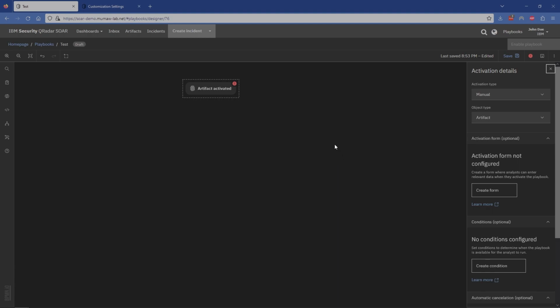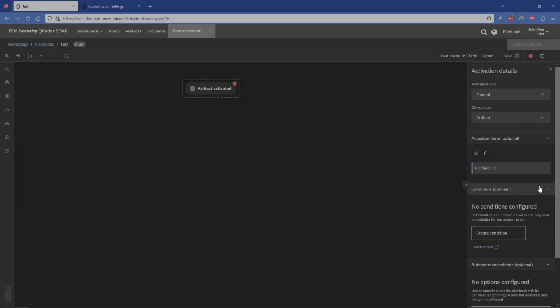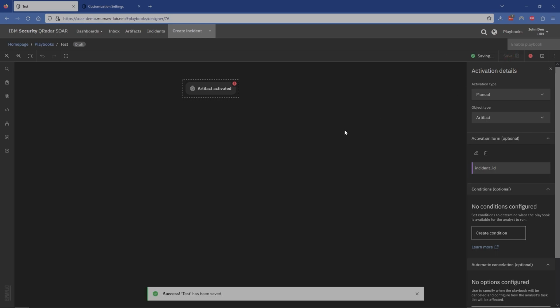So what we're going to do in our playbook here, you can see I've got this selected as a manual type and an artifact type. So if I had an activation form here, let's just say that I created a number, and I just wanted the incident ID. So we can go ahead and add this to a form and mark that as good. All right, so now we've got our activation form. Go ahead and give this a save so that the rest of the system remembers that I have that field.